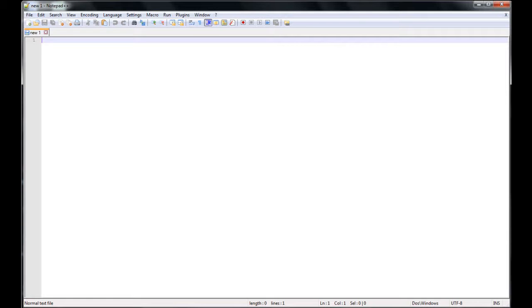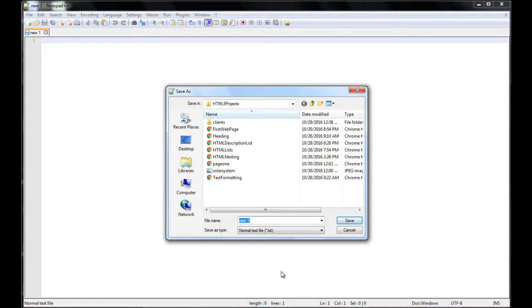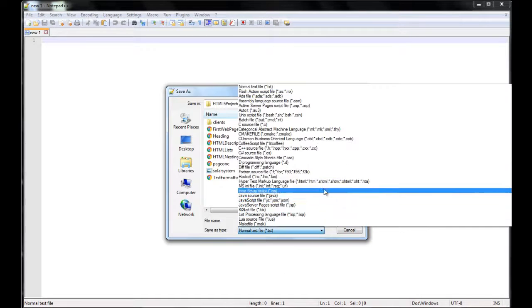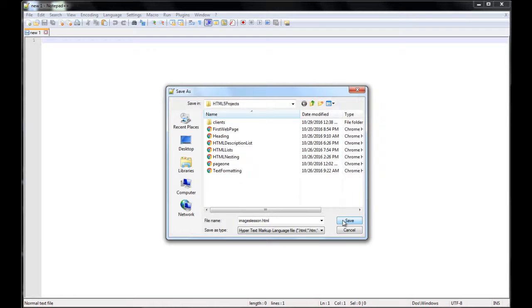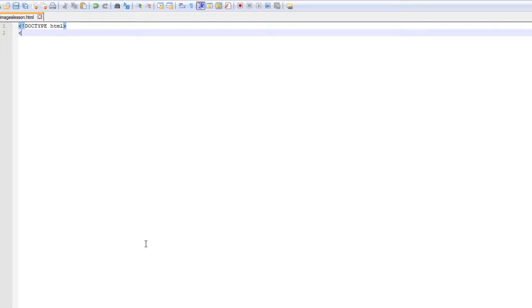I have Notepad++ open. I'm gonna come to the File tab, click it, Save As, and here I'm gonna give my HTML document a name, and I'm gonna call it Images Lesson, and come here and choose the HTML extension and click Save. Alright, now I'm gonna start writing my HTML code. I'm gonna start with the doctype, close my doctype tag, and come here and open the HTML tag.